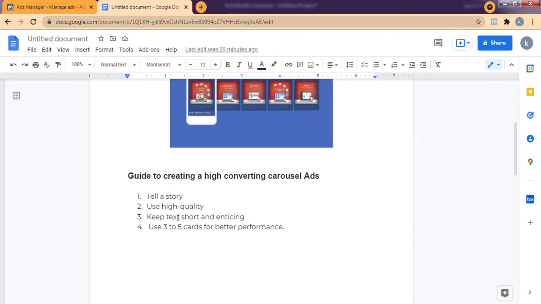Number 3, keep your text short and enticing. Your ad copy shouldn't be so long that it becomes bulky for someone to read the ad copy and consider scrolling through all the videos. So keep it short and attention grabbing so that they can actually consume the videos or images on the carousel.